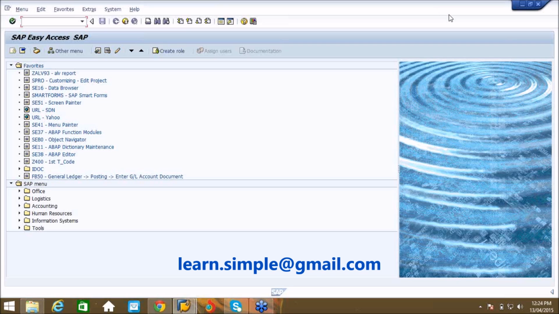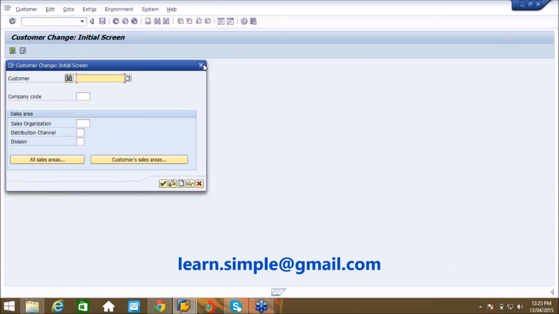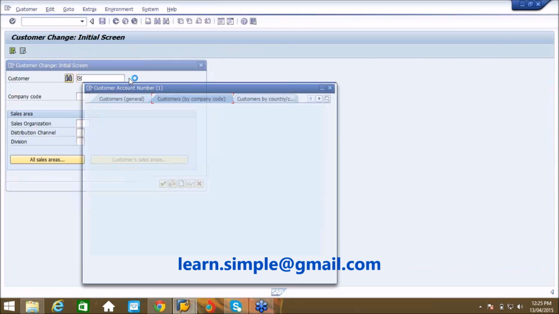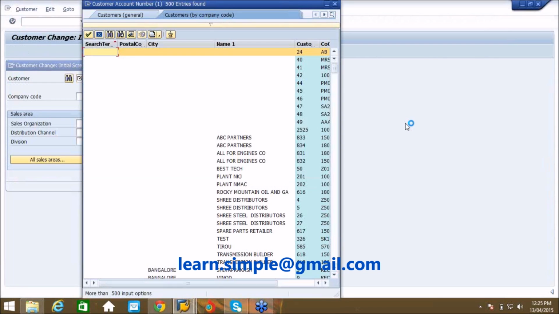Fine, then. What we will do is take one scenario wherein I have a transaction to change the customer. The transaction is XD02. In XD02, let us take one existing customer. We'll try to search for the customers which are already available in this transaction. Let us take any one of the customers.